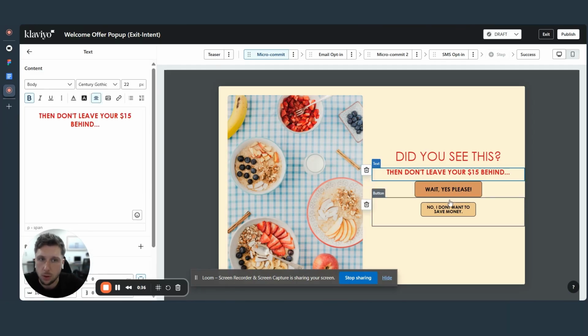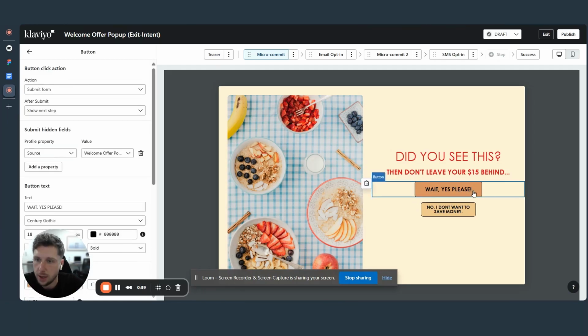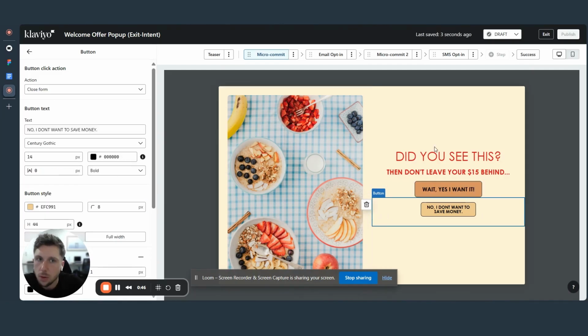So in this case, "Did you see this? Then don't leave your $15 behind." "Wait, yes, I want it. Yes, please. Yes, I want it." "No, I don't want to save money." Okay. So it's just an idea. Please play with the messaging on the exit intent. Try and make it slightly different from your first pop-up because they would have seen both. Okay. So this is the first point.